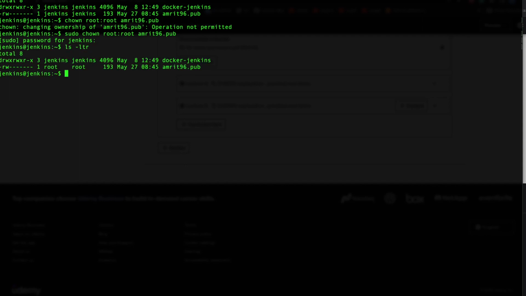So we'll just use a power command called sudo. If we check the ownership now, the ownership is changed to user root and group root. Let me revert it back again. This is how we do it.